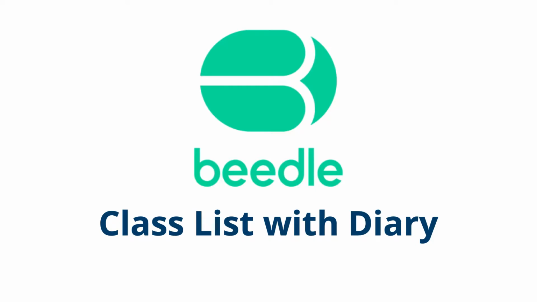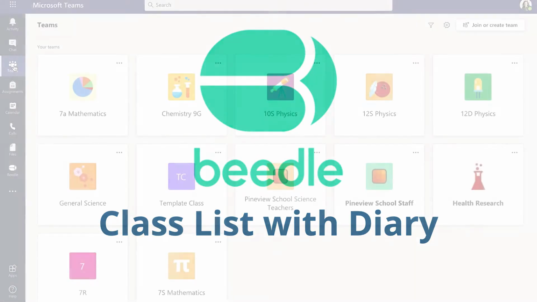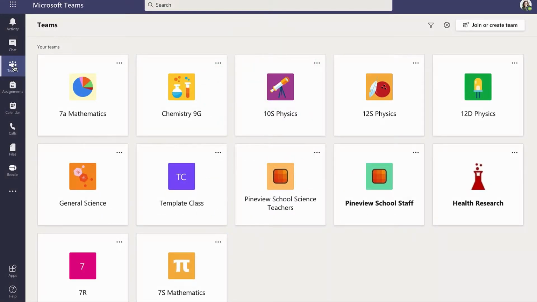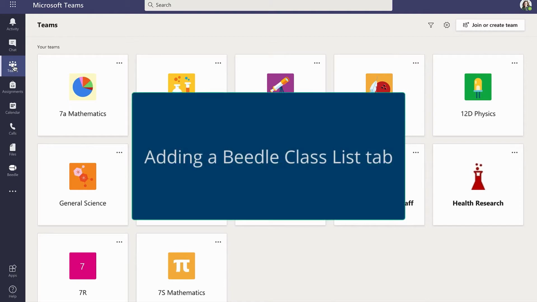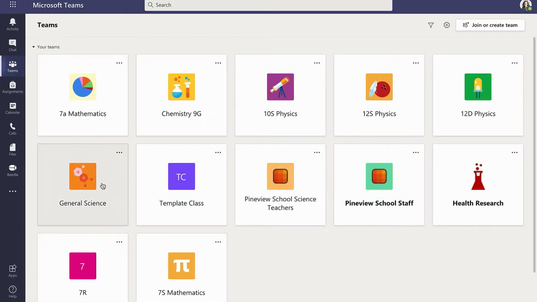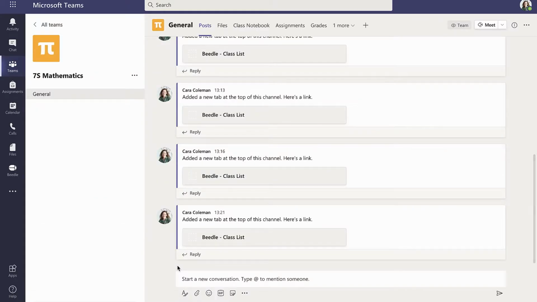Once you have installed Beedle, you may add a Beedle Class List tab to any channel within a team. In this example, Cara is logged into Microsoft Teams and wishes to add Beedle Class List to her 7S mathematics team. Clicking on the Teams tab in the navigation bar on the left, Cara first selects her 7S mathematics team. Then, in the navigation bar on the 7S team canvas, Cara clicks on the plus button.